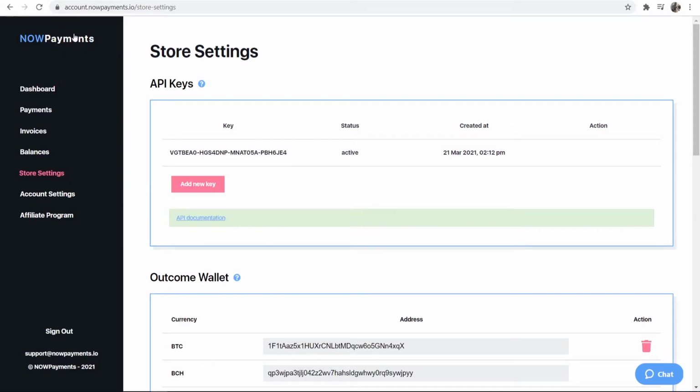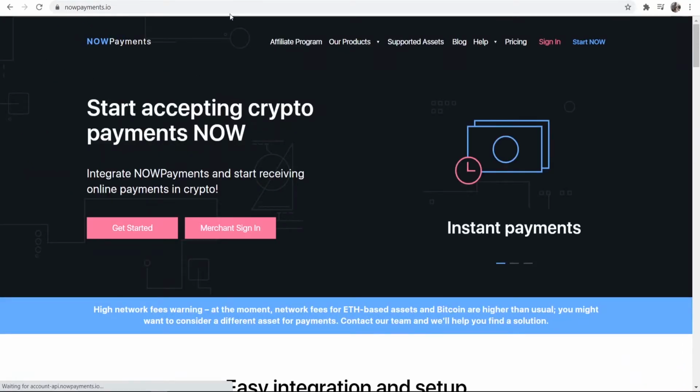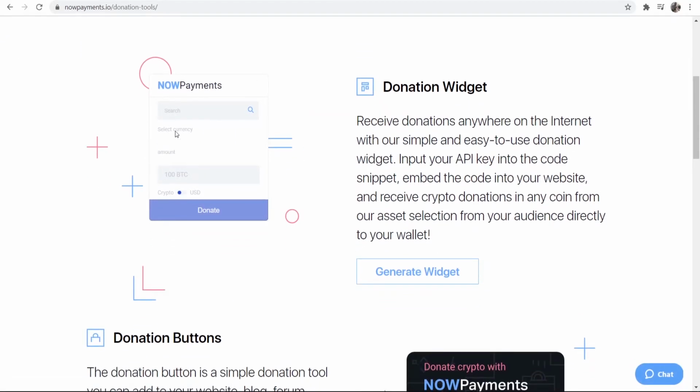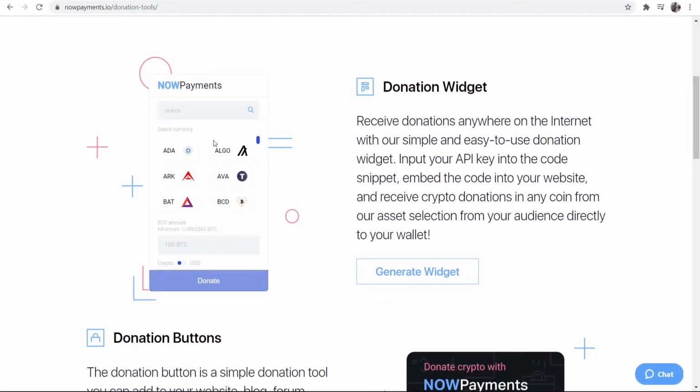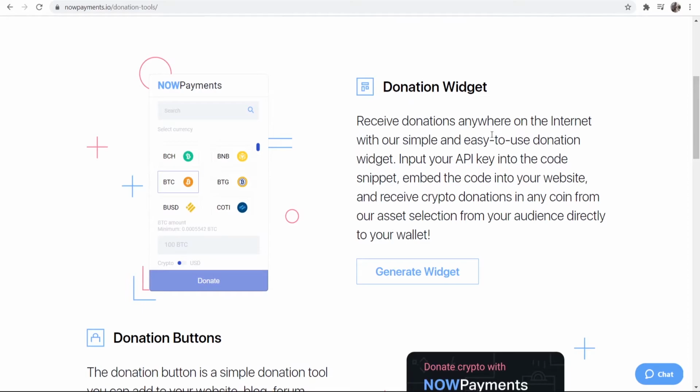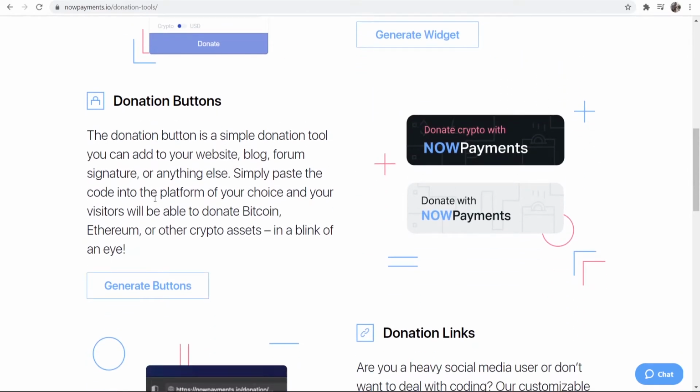So now we've done that and we've got it copied. Go to the Now Payments home website, then go to Our Products and Accept Donations. And here you can choose whether you want a donation widget, which is pretty good, or you can have a donate button, which will link to the donation widget. So it's completely up to you. For the video, I'm just going to get the button.